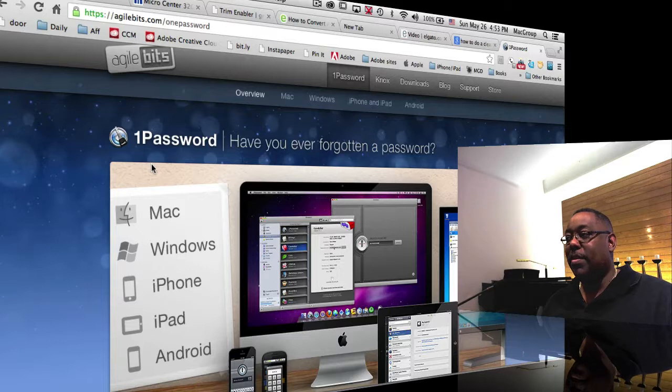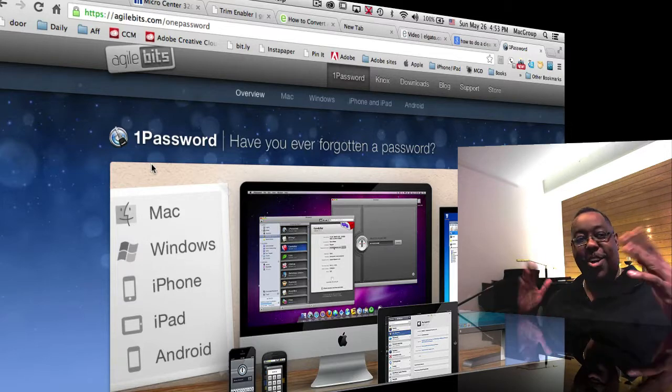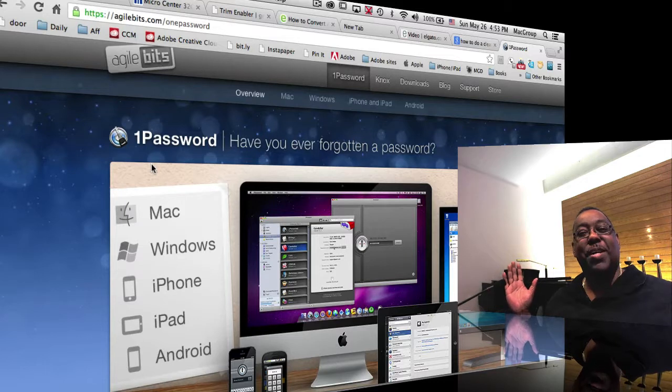Will that work with two-factor authentication? Well, two-factor authentication is two-factor authentication. My Dropbox password is one of those long, stupid passwords I'll never remember, but I'm still going to get the code from the phone.